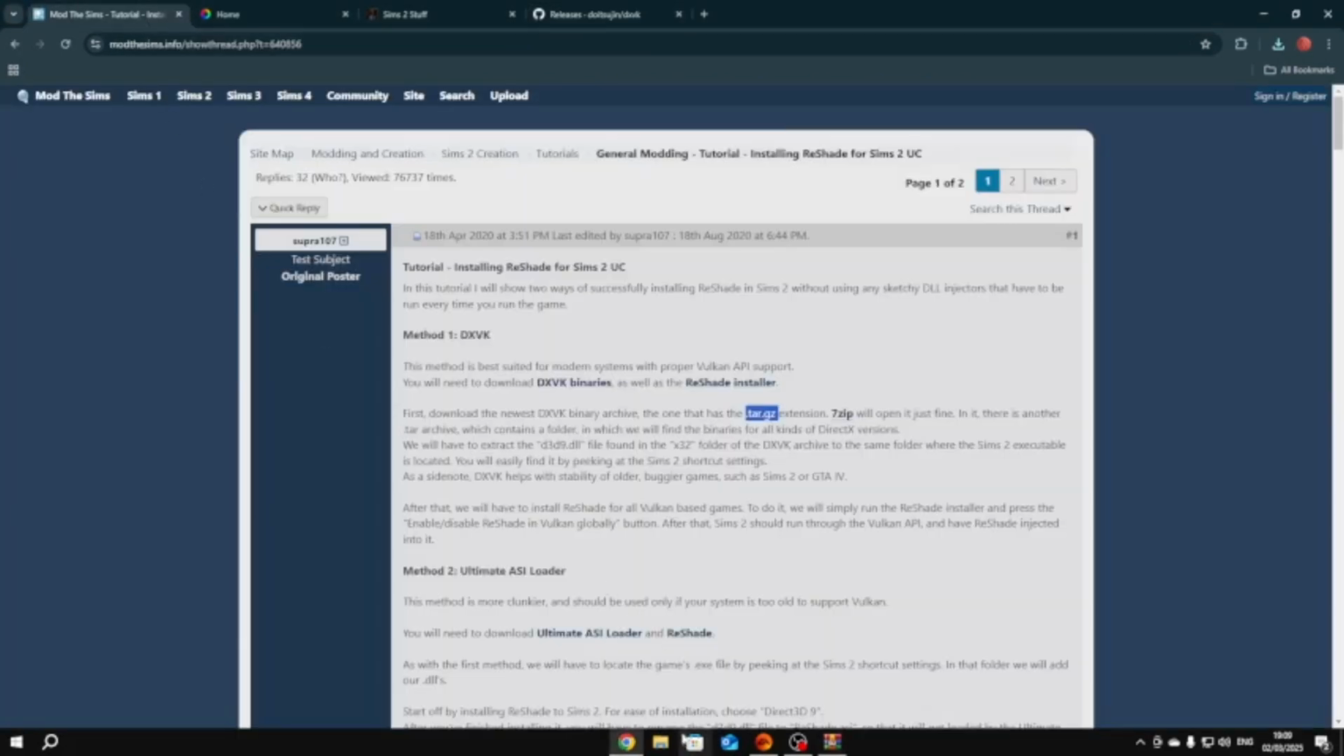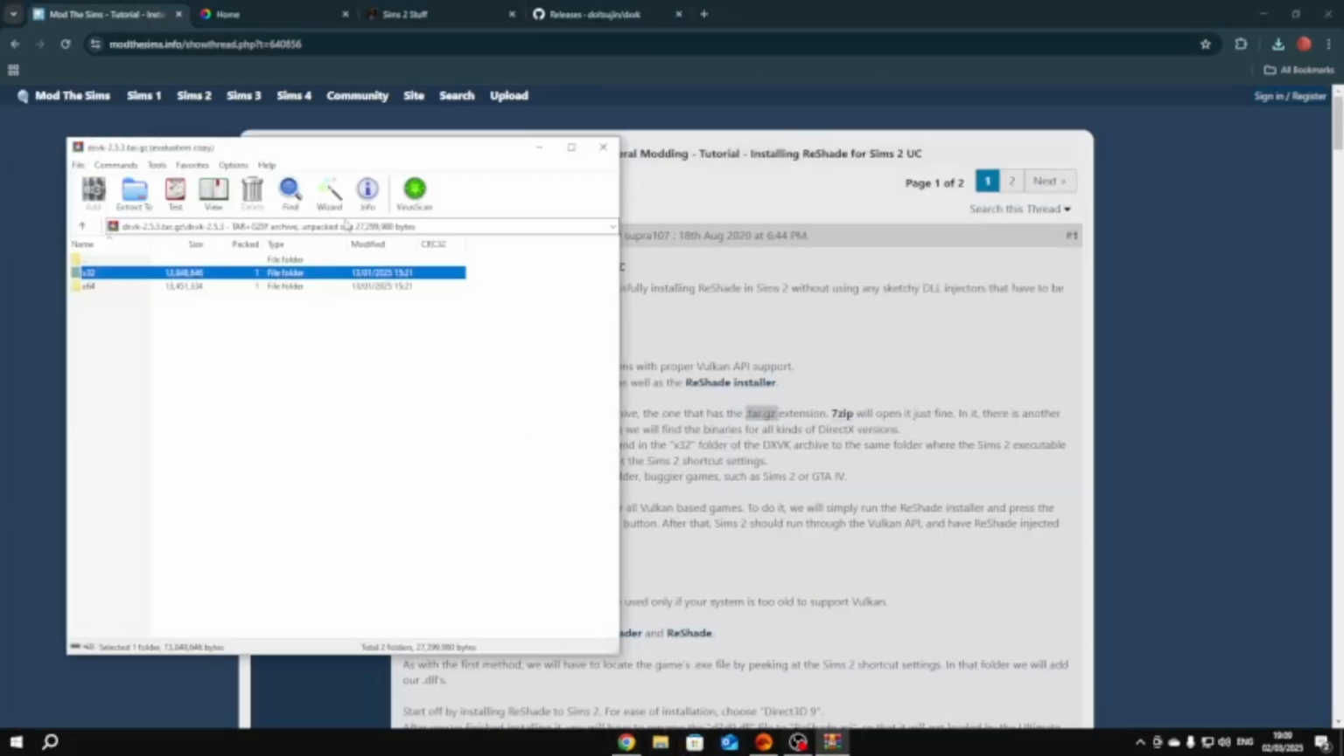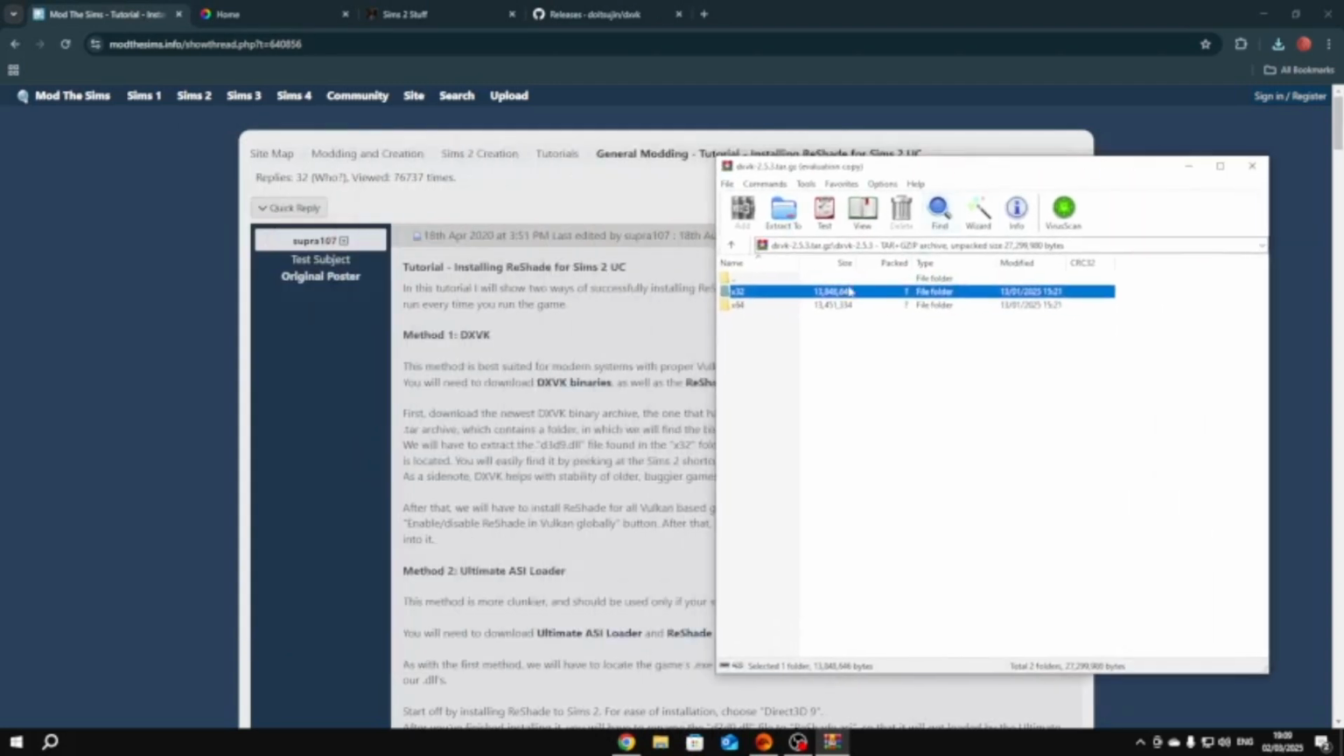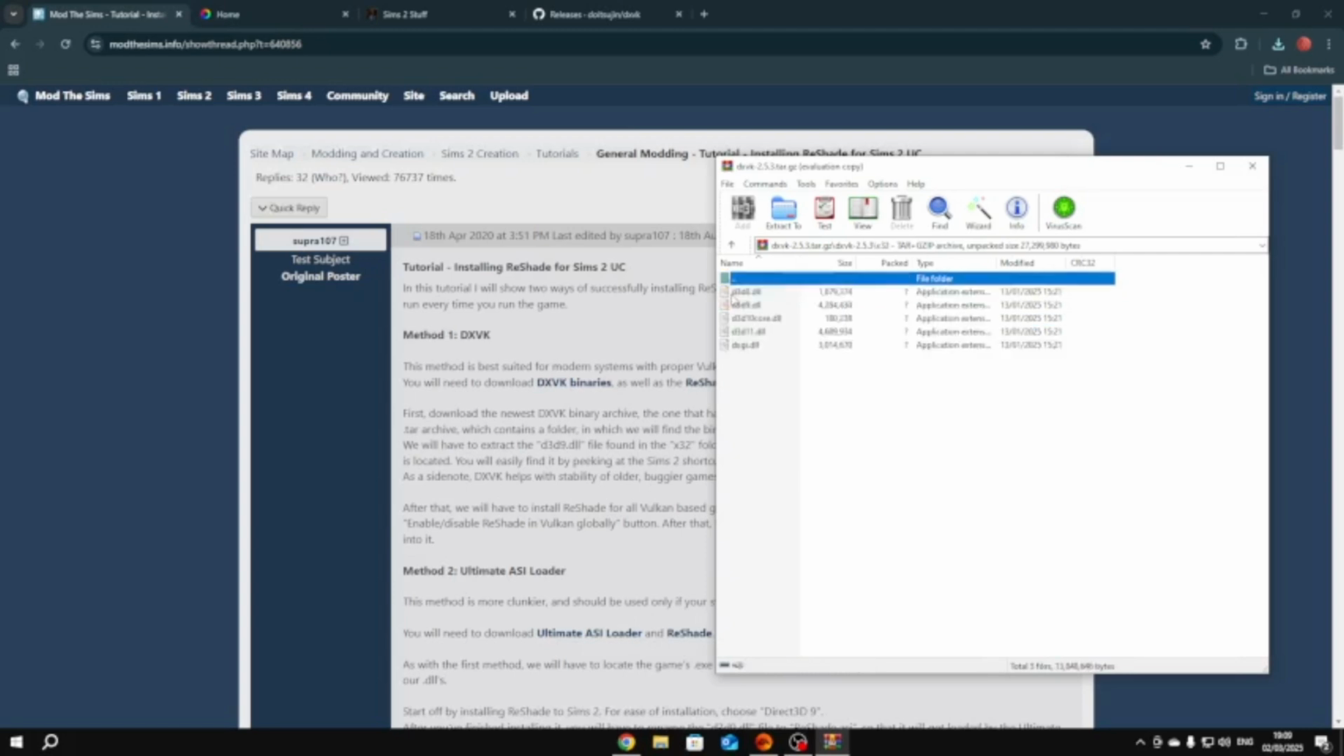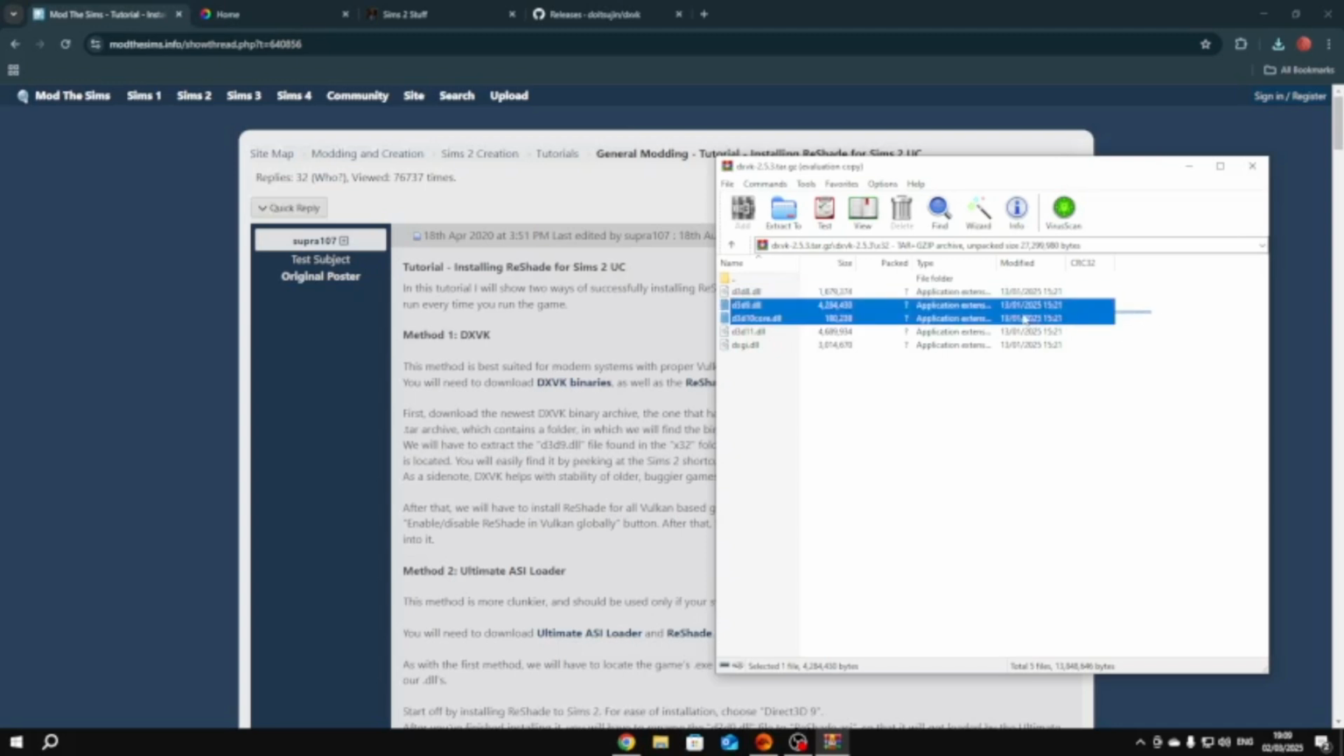And then you want to open this folder up and go into the x32 folder, and then you want to get d3d9.dll. It's really important that you get this one and not anything else in here.